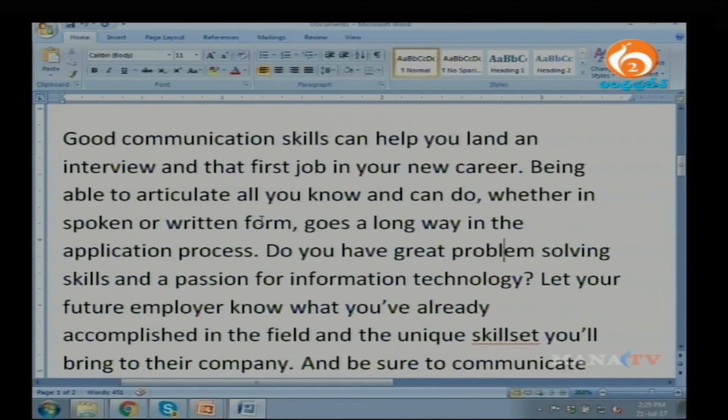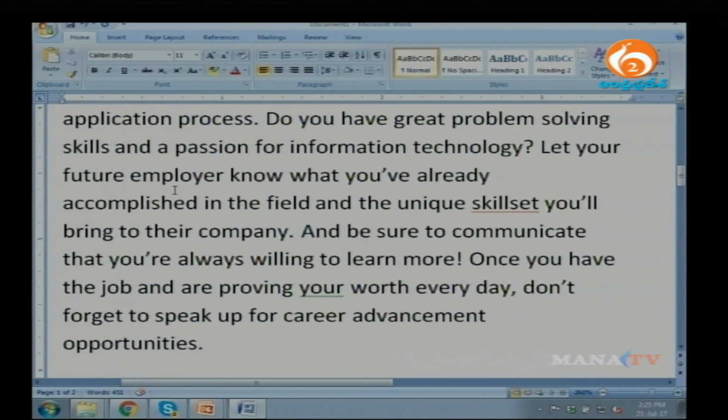Good communication skills can help you land an interview and that first job in your new career. Being able to articulate all you know and can do, whether in spoken or written form, goes a long way in the application process. Do you have great problem-solving skills and a passion for information technology? Let your future employer know what you have already accomplished. Accomplished is the word which means achieved. Accomplishment means achievement. Achieved means accomplished. Both are synonyms.